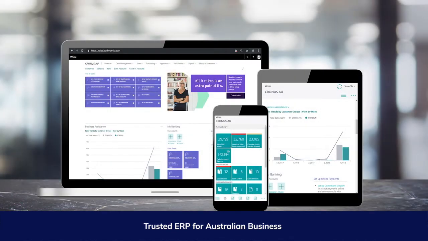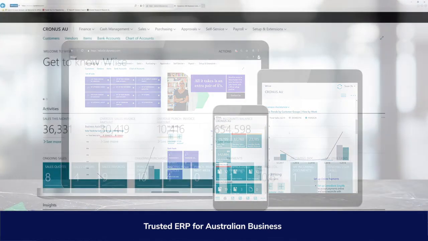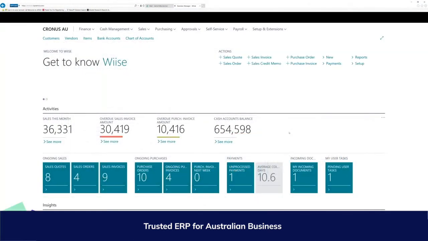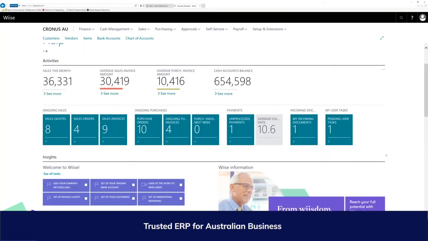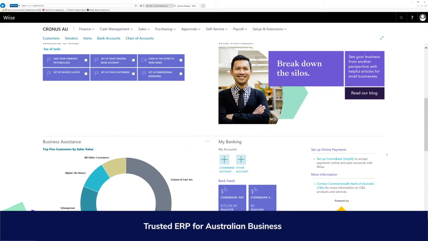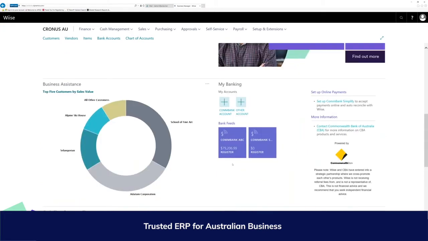What you're going to see as soon as we jump in is the main dashboard of Wiise. I like to think of this as your command center or your central control. From this point, you get an immediate up-to-date view of what's going on with your business. You can see the sales this month, how many sales you have overdue, what's due to come in, and your cash balance. These alert tiles here can be customized to fit your business so you know exactly how to spend your time wisely. And if we scroll down, you can see business assistance with the customers that matter most, and direct bank feeds, making bank reconciliation a whole lot easier.